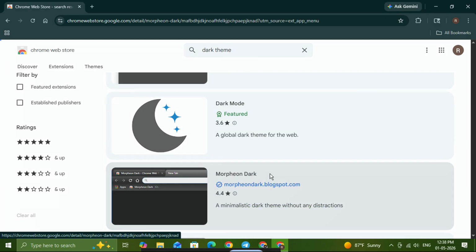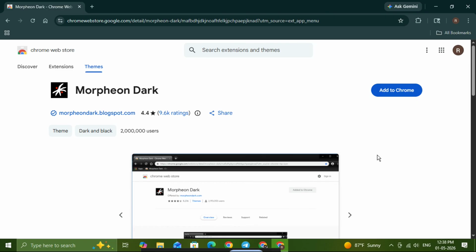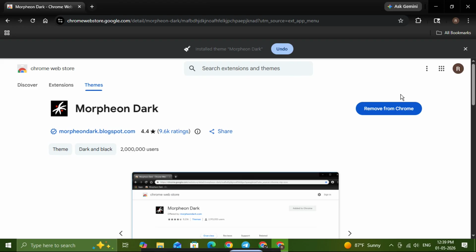Once you find a theme you like, click on it to open the theme page. On that page, you'll see a button that says Add to Chrome. Click that button and Chrome will install the theme for you. In most cases, the change happens instantly, so as soon as it's added, your browser should switch over to the new dark look right away. If prompted, just confirm the installation and let Chrome apply the theme.